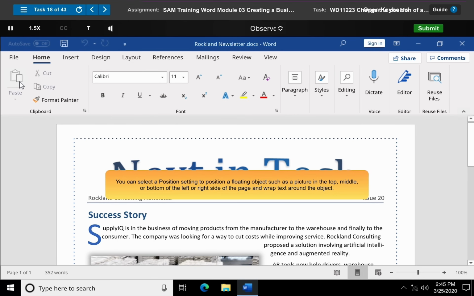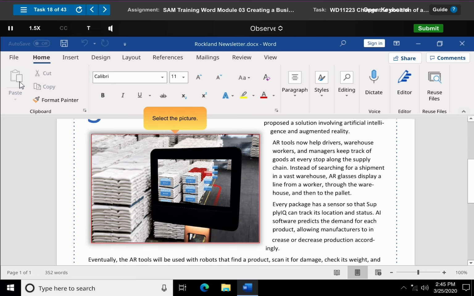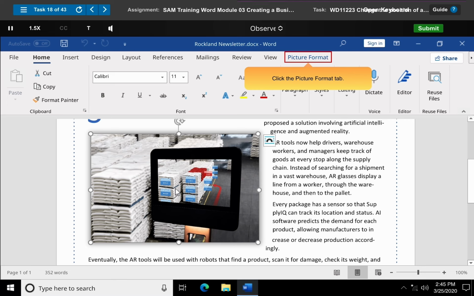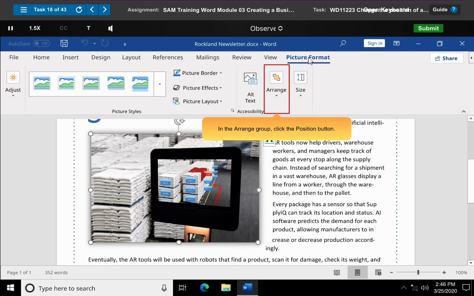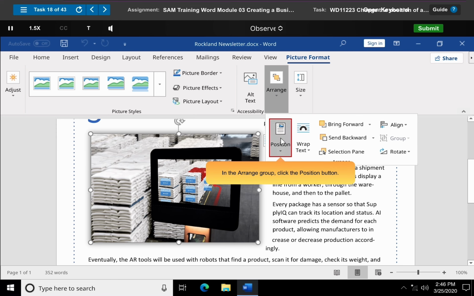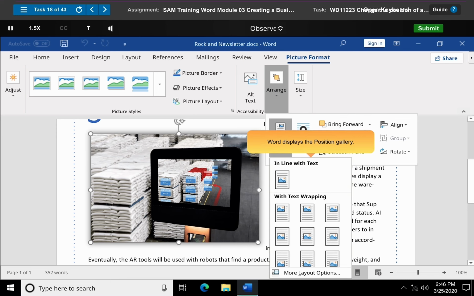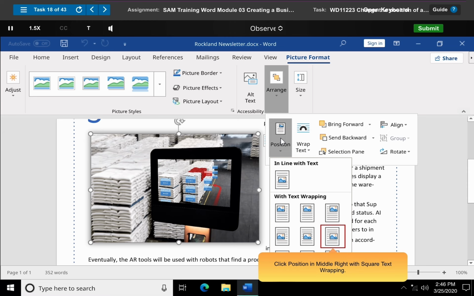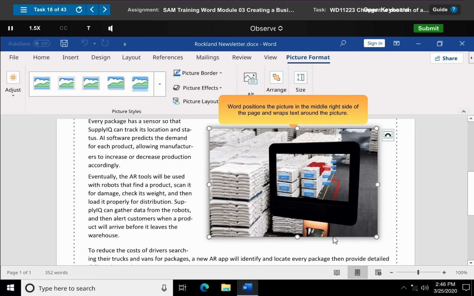You can select a position setting to position a floating object, such as a picture, in the top, middle, or bottom of the left or right side of the page, and wrap text around the object. Select the picture. Click the Picture Format tab. In the Arrange group, click the Position button. Word displays the Position gallery. Click Position in middle right with square text wrapping. Word positions the picture in the middle right side of the page and wraps text around the picture.